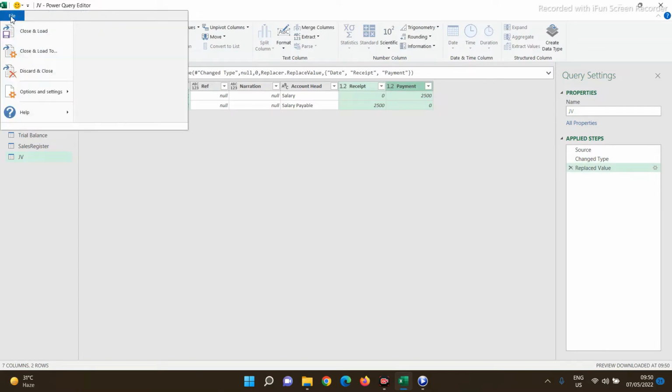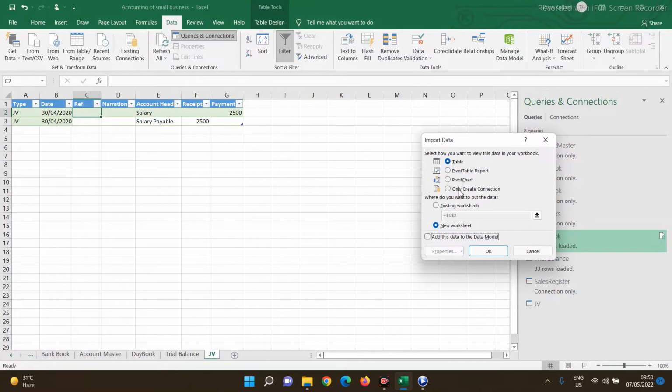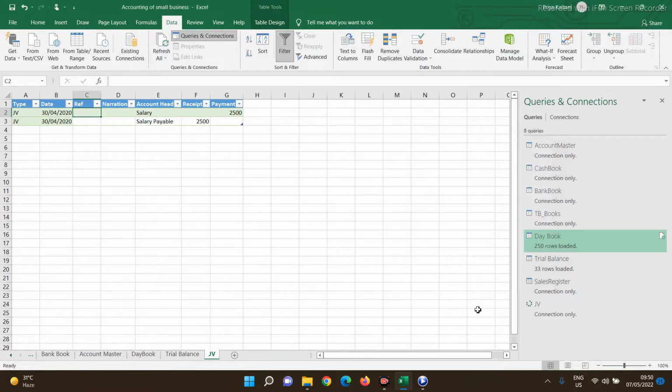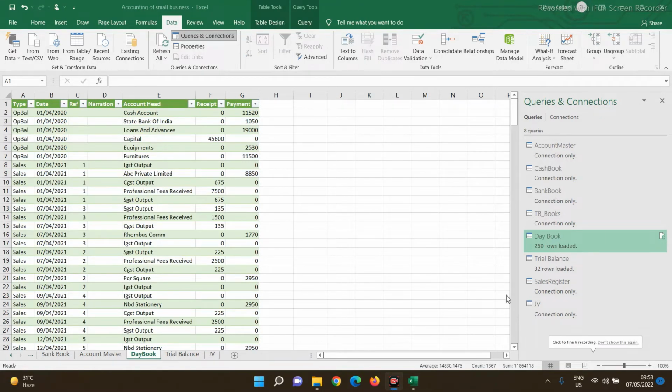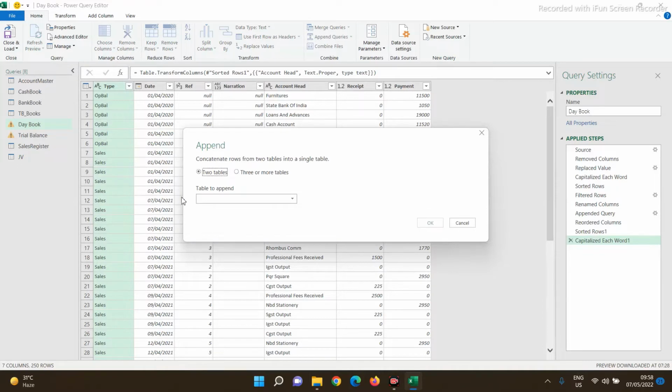I will create a connection. For that I will choose close and load to. I will select only create connection and say OK. My journal entry is ready. Now I'll open the daybook query. I'll use append queries. Table to append will be JV. I'll say OK.